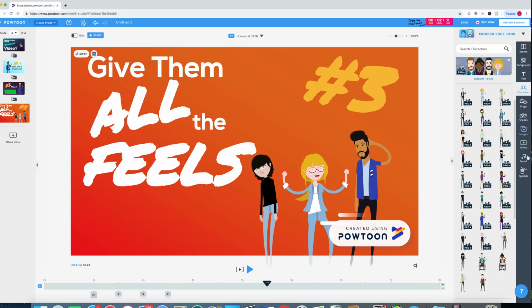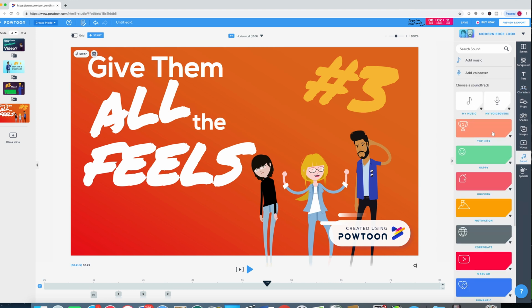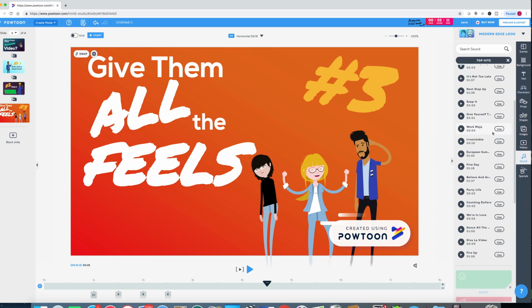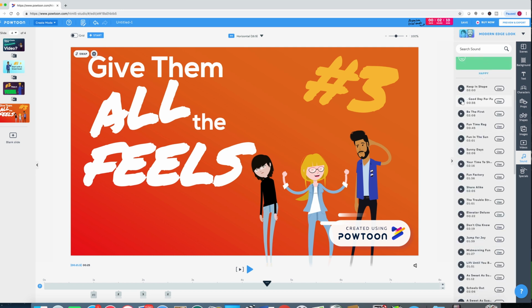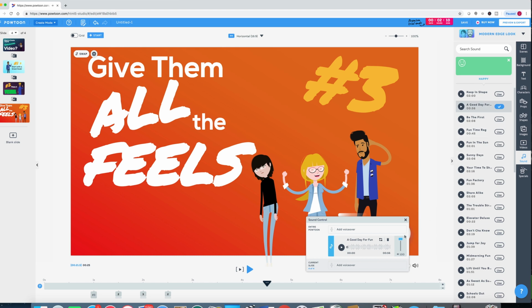So now I've added all the transitions between my slides, and I really want to add some sort of music underneath it. So let's check out the sounds tab and see what we can find. We can choose soundtracks here. Let's see, top hits. Wow, there's a lot of choices in here. Oh, I like this one. Okay, we're gonna use this.